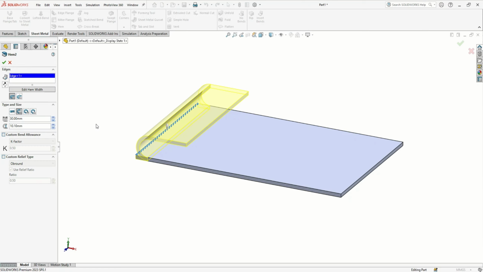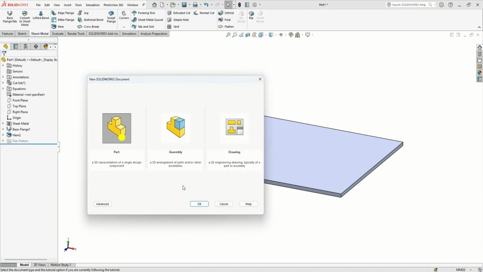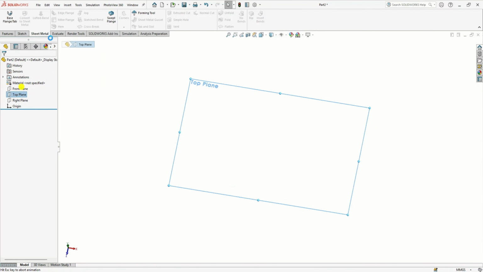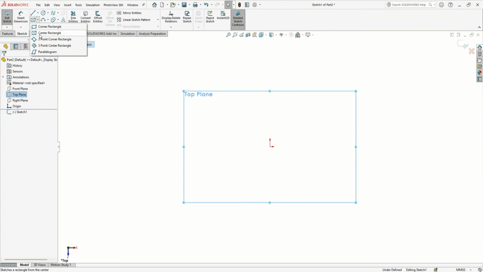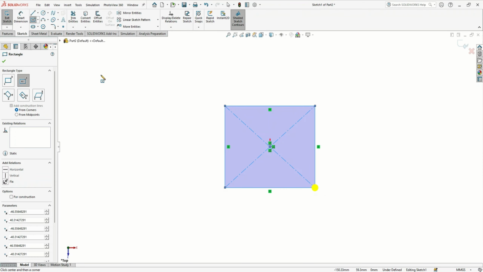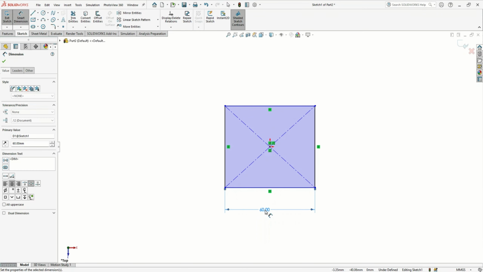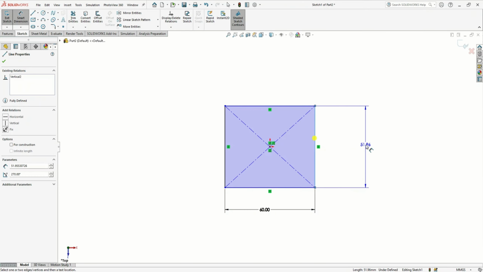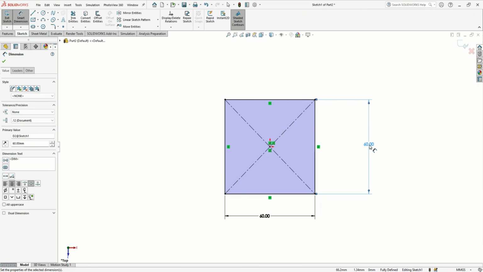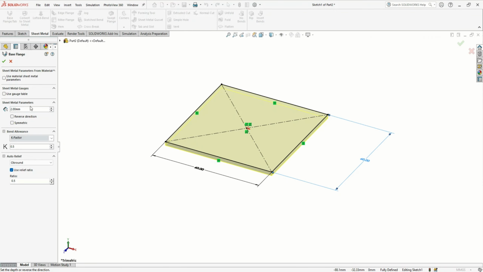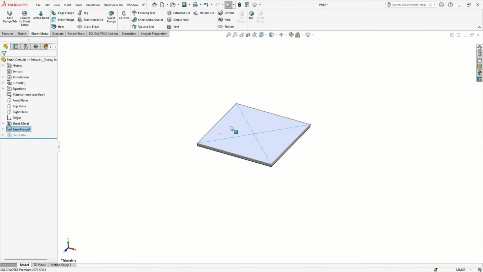So let's start. Go to the part file and create a new part file here. Now you need a base flange here. Go to any plane. Let's select top plane and select center rectangle. Now you can provide the dimension. Let's say 60, and this side also 60. You can choose any dimensions. Go to sheet metal and create a base flange here. Keep the default dimensions. Now select the hem.